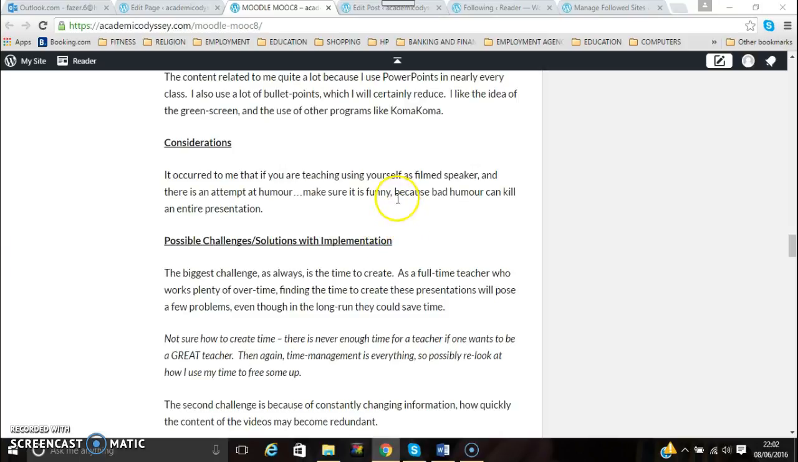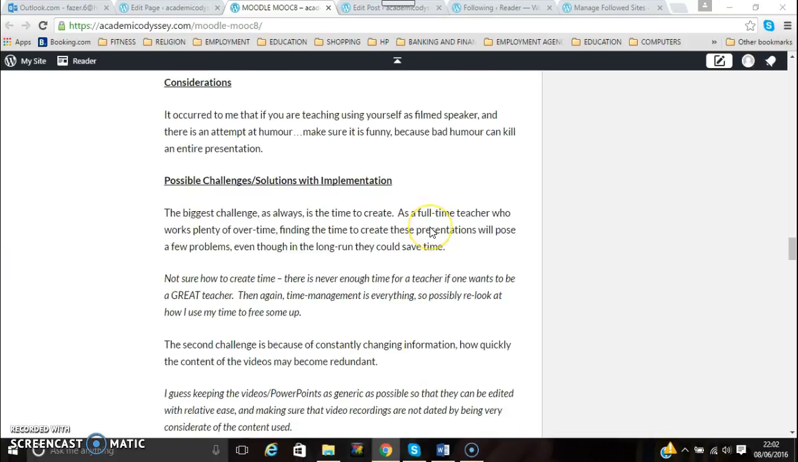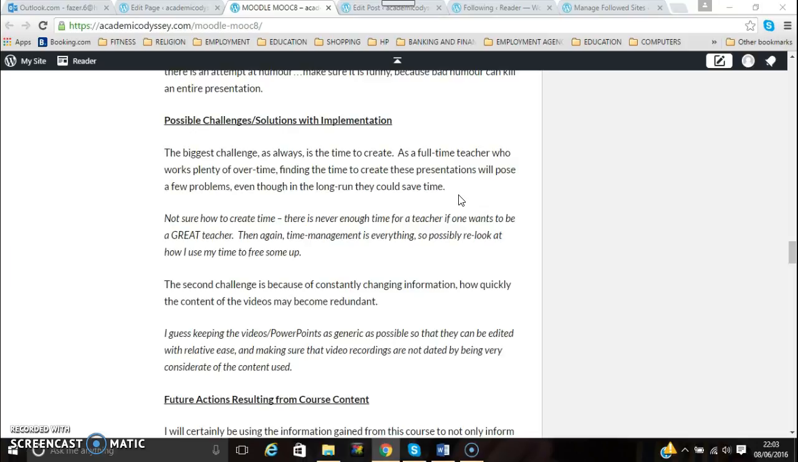The considerations for this was, for me personally, if I'm going to be online teaching, if I'm going to be streaming a YouTube, that I must be very careful of any sort of humour because it doesn't necessarily translate well over the internet, especially if you're teaching students of other languages who might not understand my humour. So I think when it's giving tutorials, sometimes we must be very careful how we implement humour. Possible challenges with the implementation.